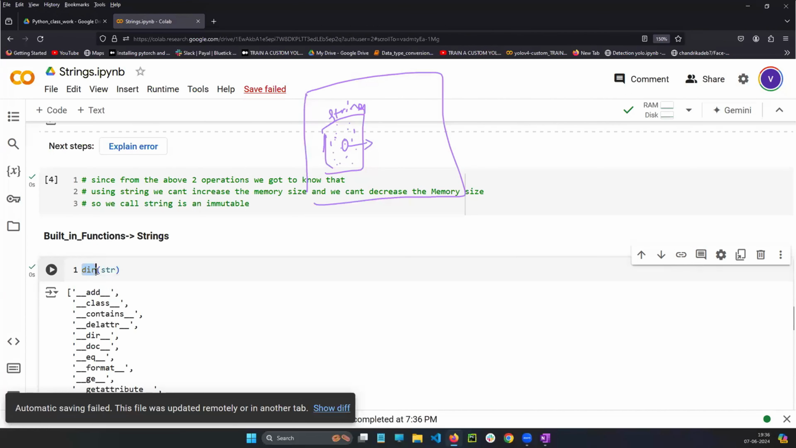If you write dir, it will show what are the built-in functions that are available inside the string. It will tell you very clearly. Sir, I need the total, how many? Total how many? Please, I want to find the length.